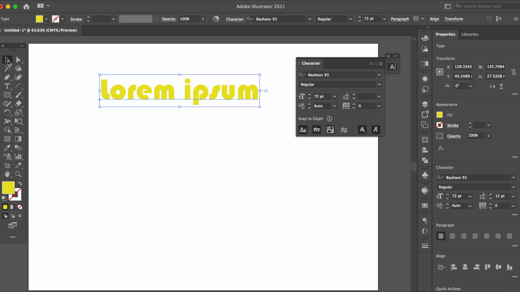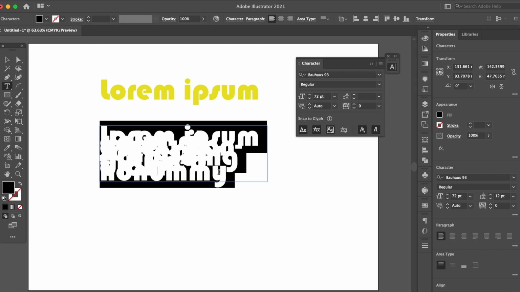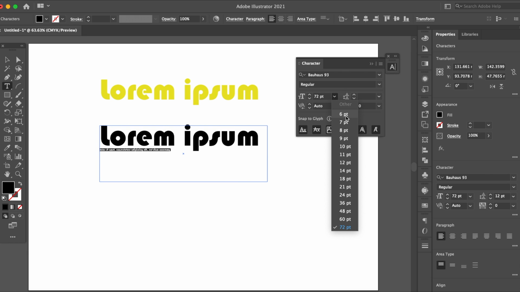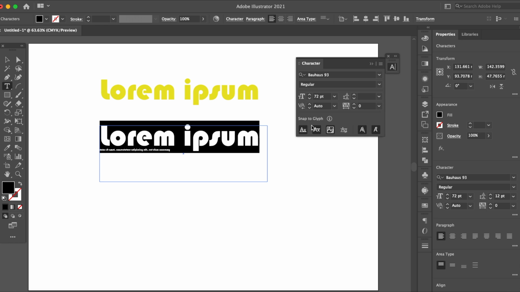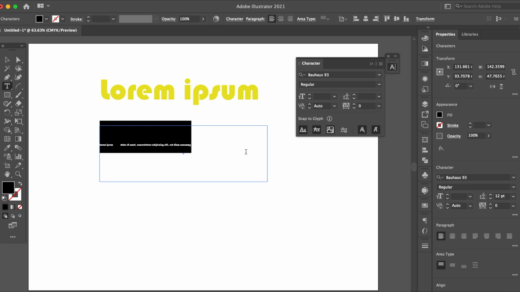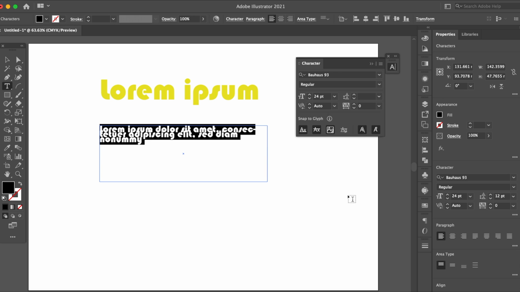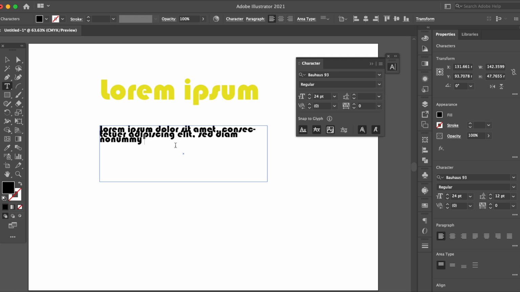Okay, the next one is area text. So click on here, click and drag, and this will come up. Highlight it. It's far too big. Miss this one out. Now let's go for 24. So if I was to carry on writing, it will stay within this area text box.